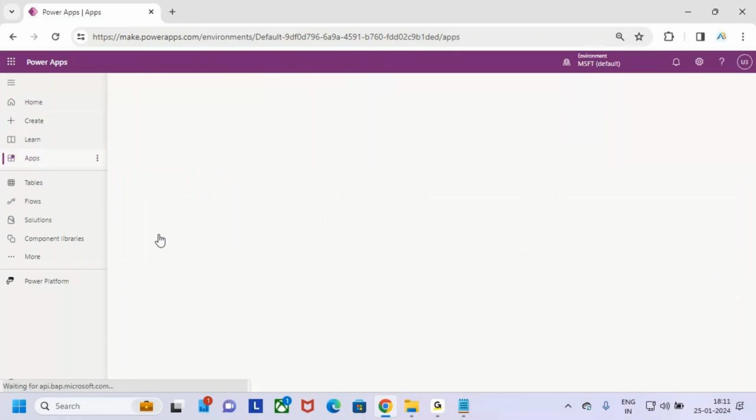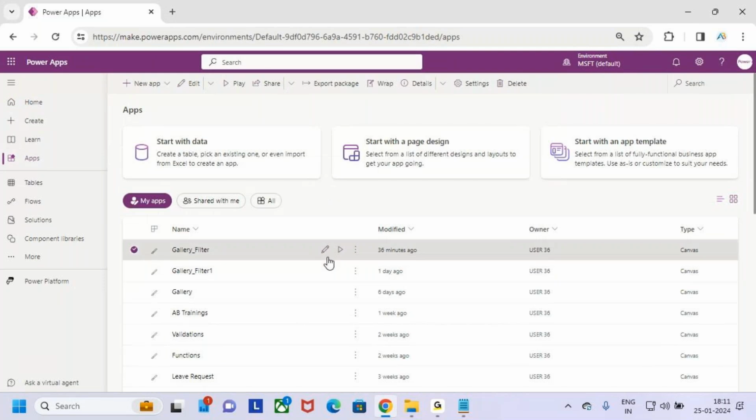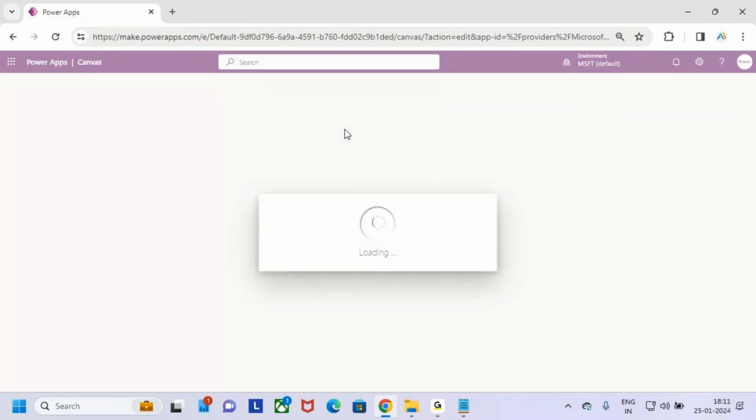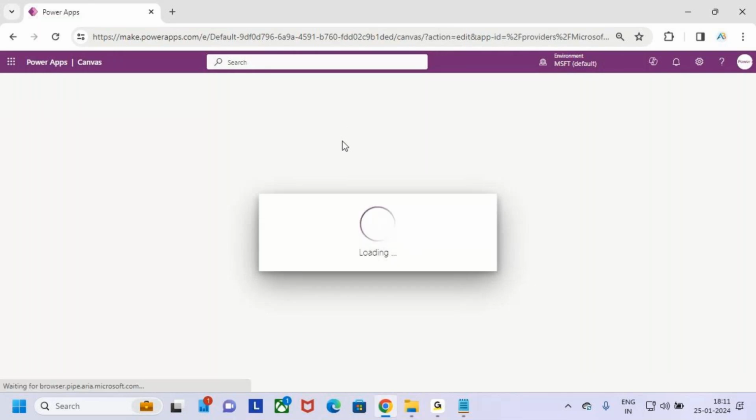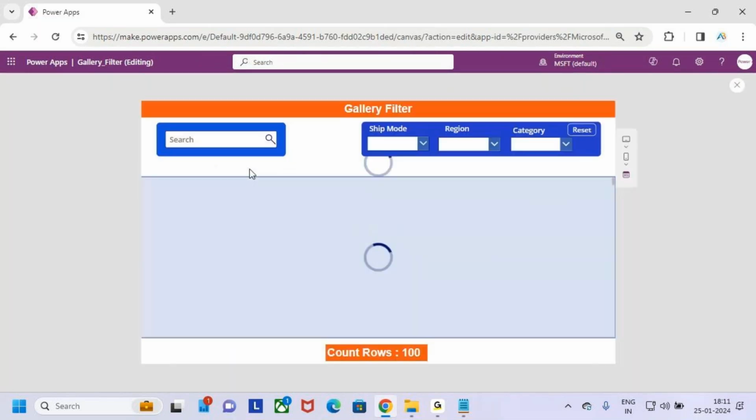Let me go to the apps and open the app called Gallery Filter. Let me open this app. Now see, this is the app we are having, guys.